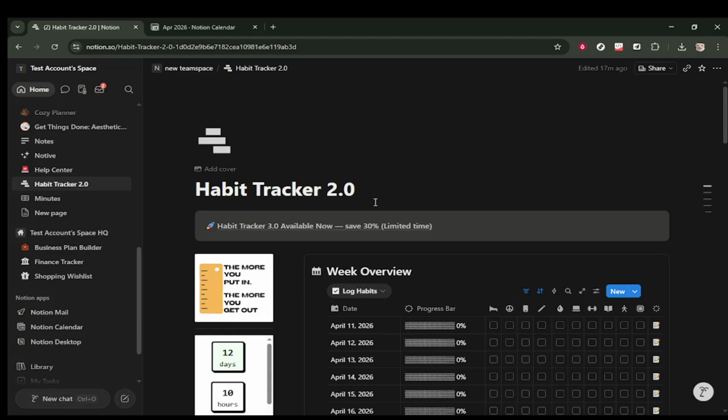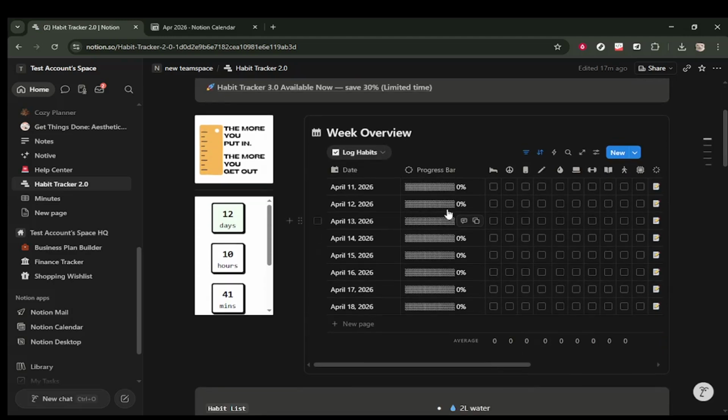Once the Habit Tracker 2.0 page is open, take a moment to explore the different views included. Click Week Overview to see your habits laid out across the current week, which is great for daily check-ins. Then click Habit List to view and manage the habits themselves, which is where you can keep everything organized.